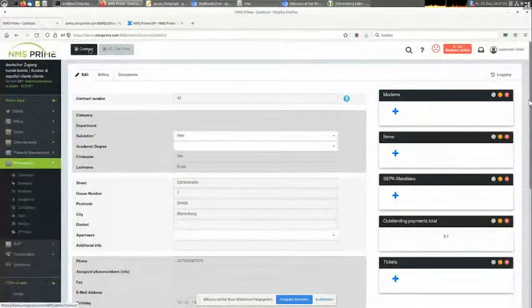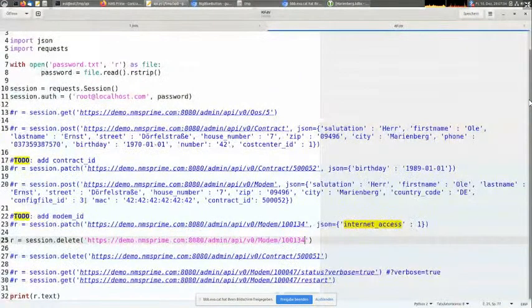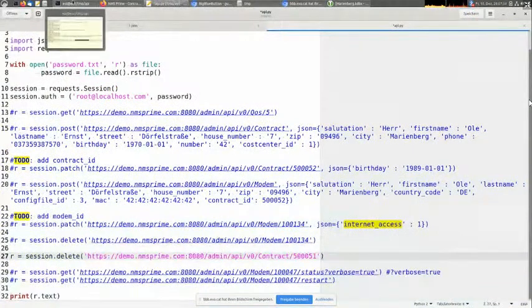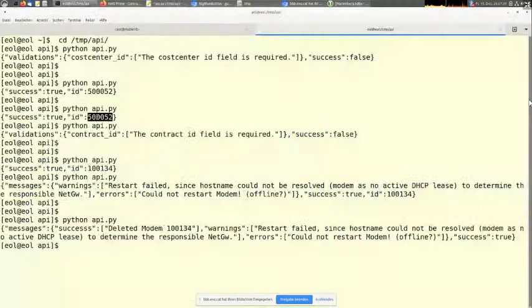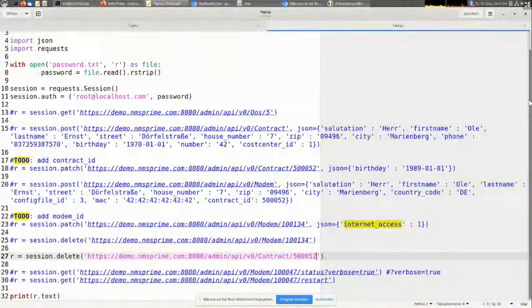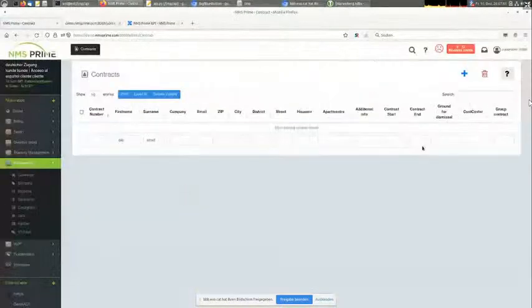And we can do the same with the contract. So if I look at my contract page again, you can see, of course, it's still there. And now I will delete my contract. Of course, I need the ID. I do not use the modem ID now. I, of course, use the contract ID. And if I put this in here and run it again, we'll see the contract is deleted. And if I press F5, it's gone.